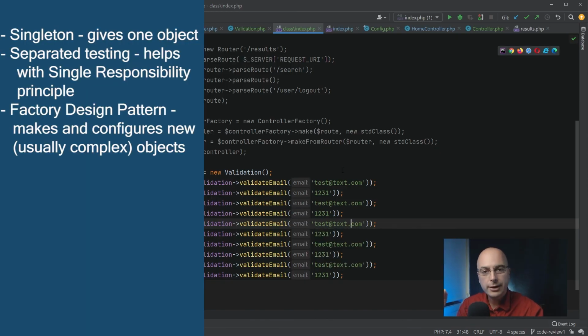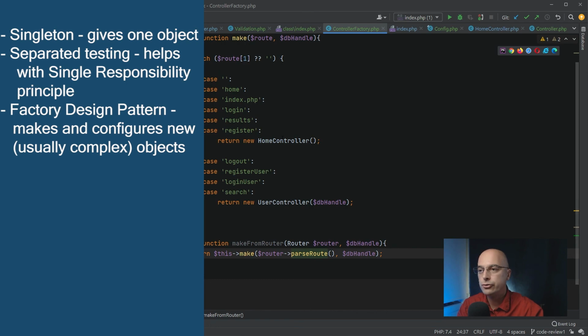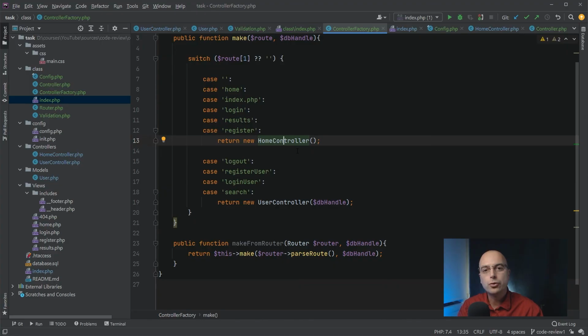We also use the factory design pattern here that will actually make and configure the controllers for us. It will give us the correct controller based on some route or based on some other business logic that should be applied here. So that way we don't have to worry what is the correct object. We can just call it, and the factory will figure that out for us.